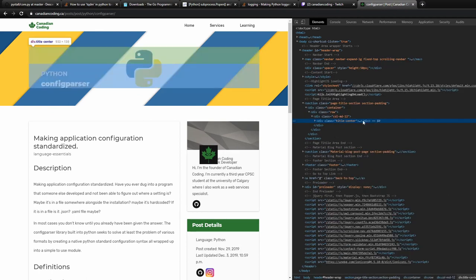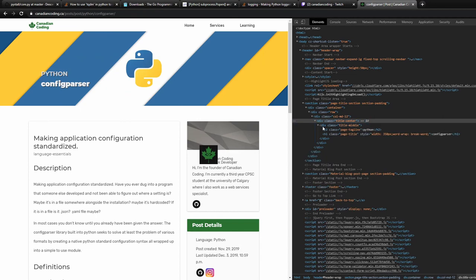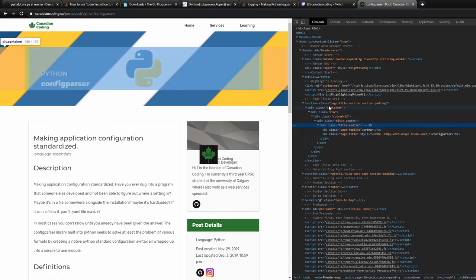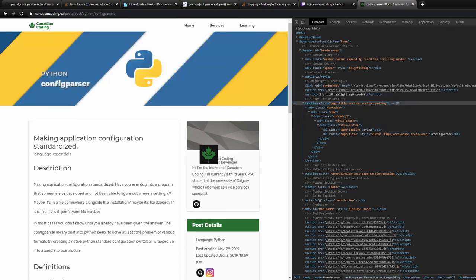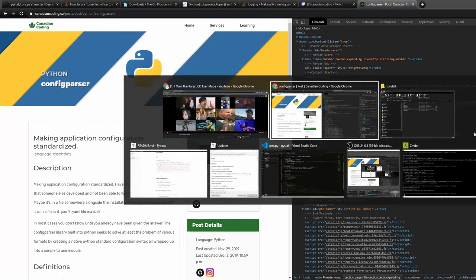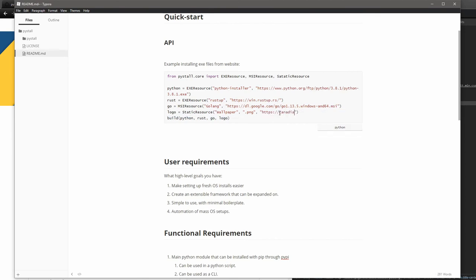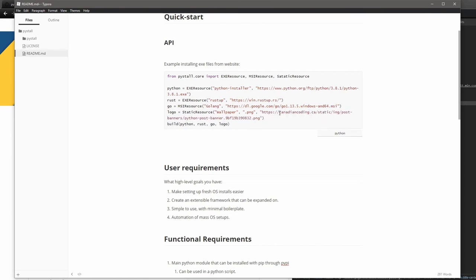Is this a background image or is this? Title media? Page title? Yeah, there it is. And we will just do CanadianCoding.ca/static/image. Yeah. There you go. And then that'll go ahead and download that. And good to go.